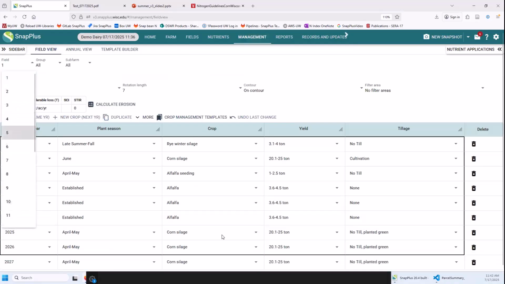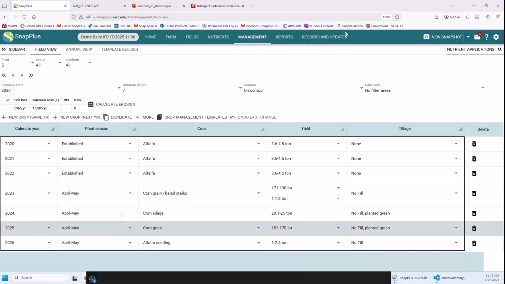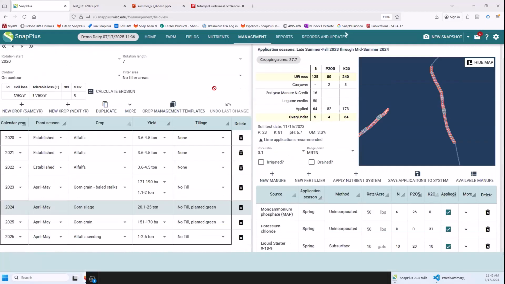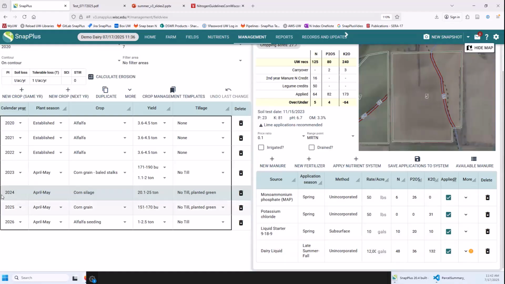I think field 5 is a good example of when we have applied applications here on the right side. I'm in 2024, and I've selected that row. If I open up the nutrients panel, you can see that these 4 applications all have the applied checkbox now, and that's because I had confirmed them on that update applications page.